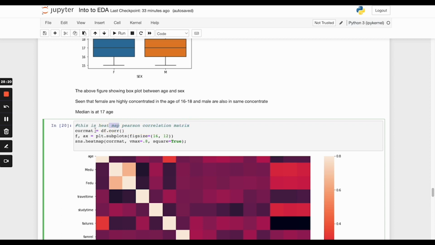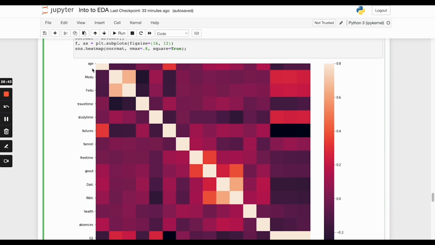So for that we are using CoreMat. You can have any name here. This is just the correlation matrix. For that we are using df and the core function. The core function is already defined. Once you use this, it's defined, and we are giving f and ax as this is matplotlib subplot. Our figure size will be 16 by 12. This figure size means how big you want this picture to be shown.